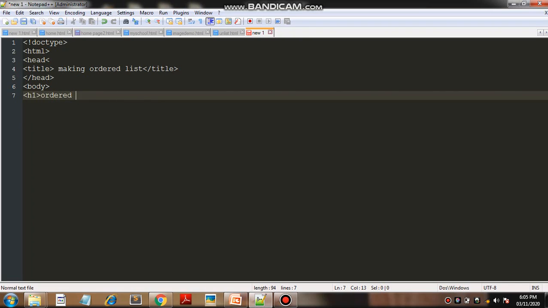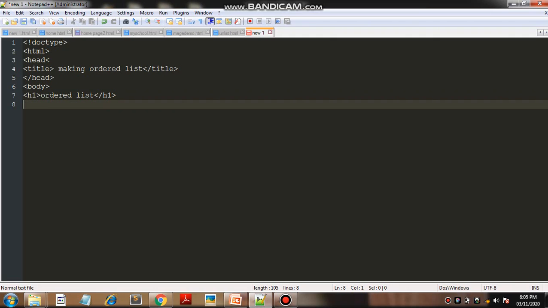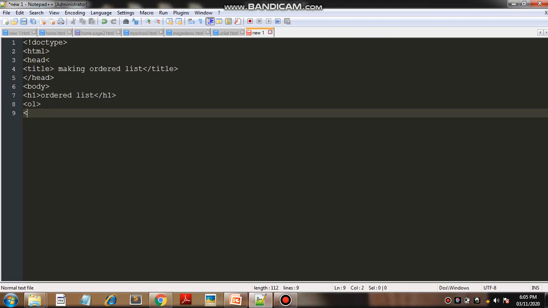First of all, take one heading, H1: ordered list, and end of H1. You can take any heading from H1 to H6, whatever you want. Now, the second part is the ordered list, OL. Same as an unordered list, for making a list we use the li tag. Again, write a list of your items.